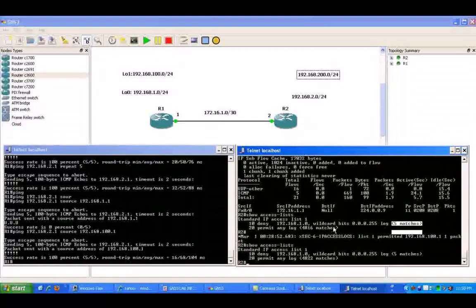If we do a show access list, you can see that the counter incremented over 5 packets on the permit any. So again, you have to remember the standard ACLs will filter based on the source network range, not on the destination.